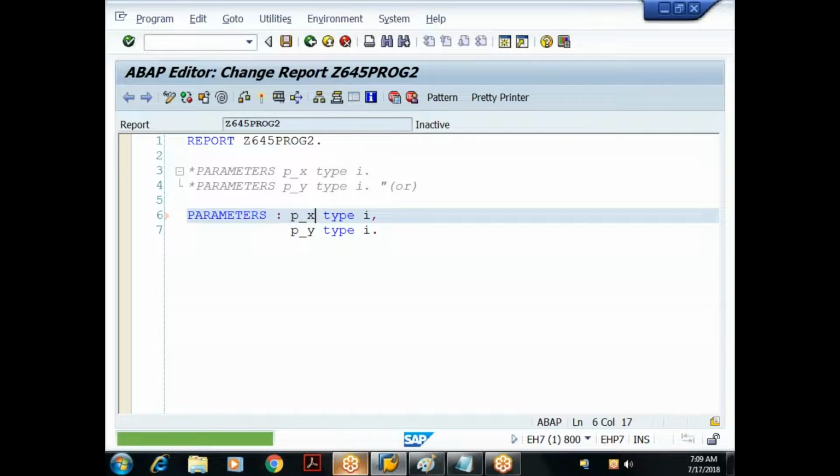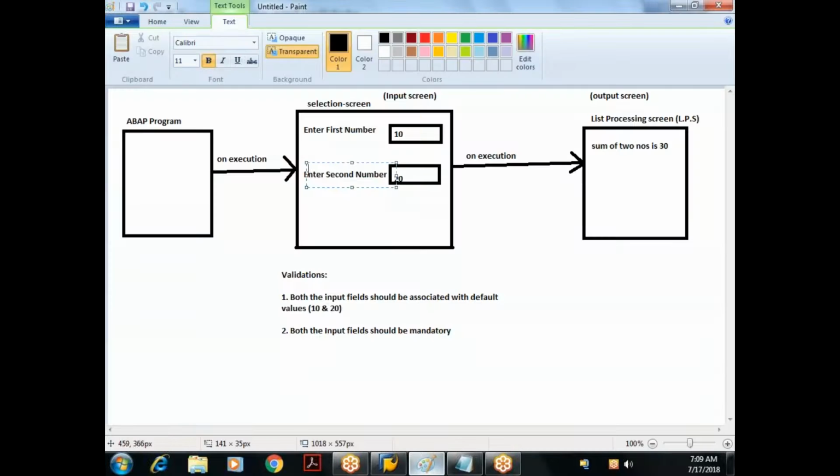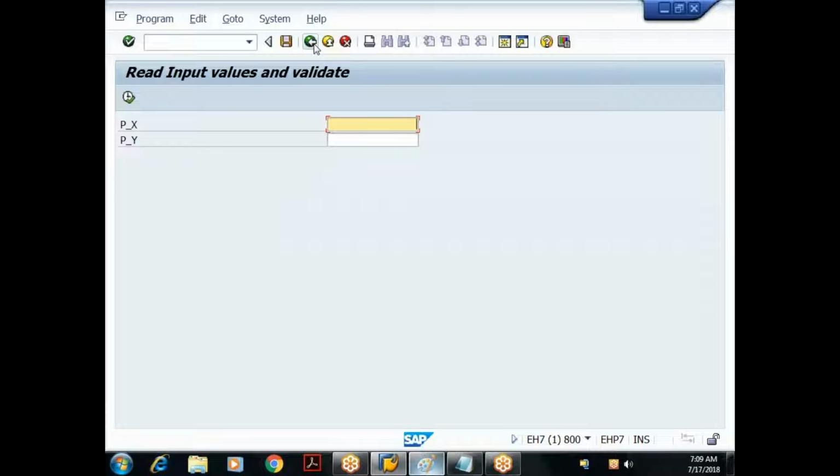Okay, so I give it like that, done. Right, I got it like this. But what is my requirement? I have to show meaningful text, like enter first number and enter second number. So what I have to do for this is very simple.